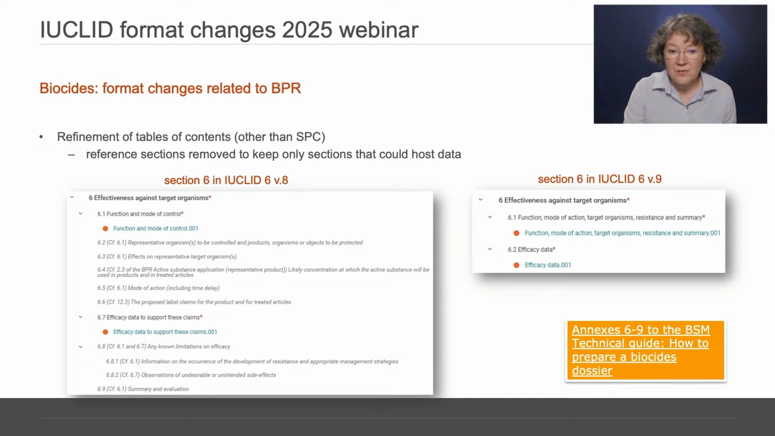How to know which sections correspond to the requirements listed in Annex 2 or Annex 3 of the Biocidal Products Regulation? The supporting documentation in the form of the mapping tables has been prepared and will be published in annexes to the Biocidal Submission Manual Technical Guide. The link is given in the orange text box.